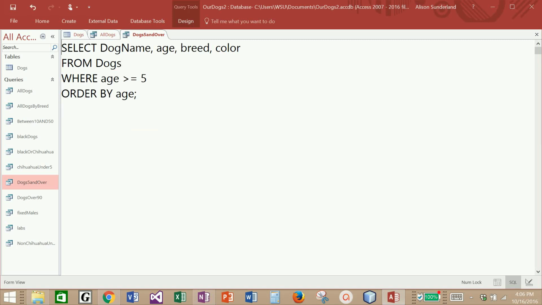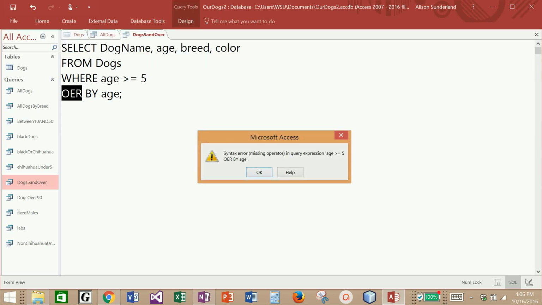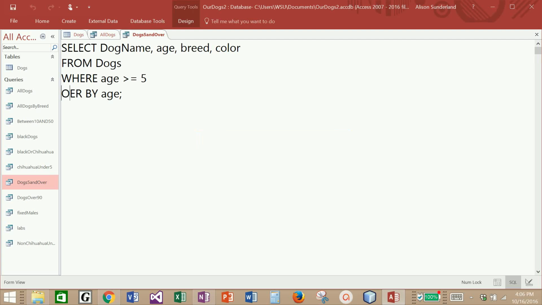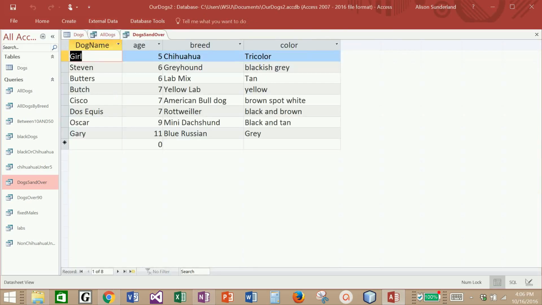Make sure. What if I spell a keyword wrong? So accidentally misspell order by. When I run the query, it's going to say syntax error. It doesn't know what this OR is, and it even highlighted it in my query. If I click OK, and then I spell it correctly, O-R-D-E-R, order by, and I run the query, then it should run perfectly.